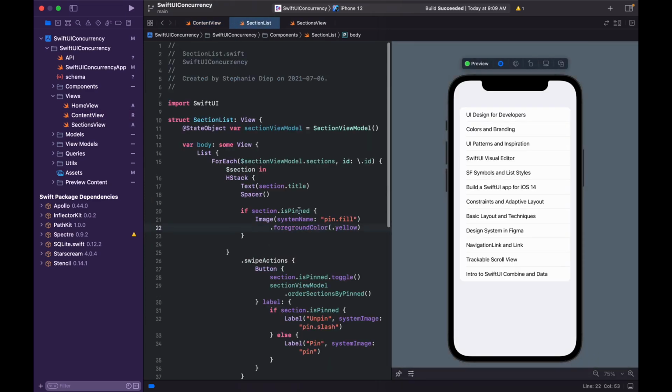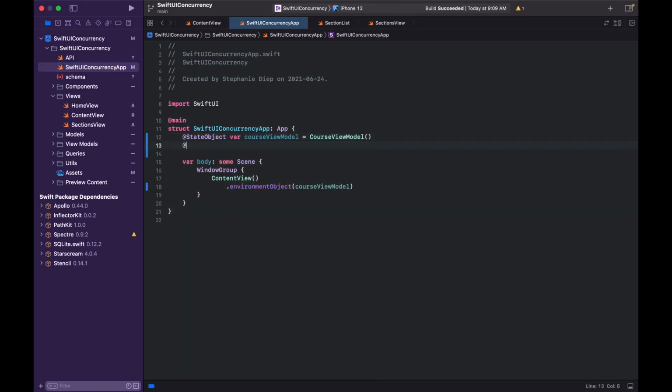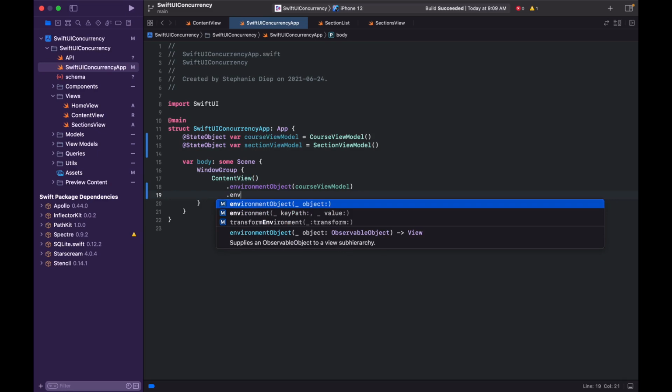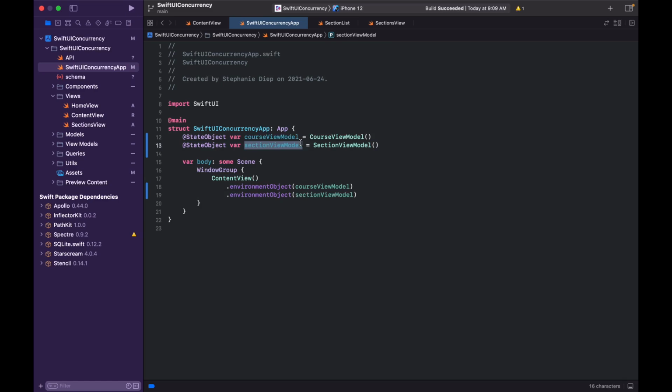We initialized our section view model as a state object in our section list back when we only needed that view model within this view. Now, since we're adding the search feature in content view, we'll need the section view model in many places. So we'll need to initialize that section view model at the top level in our app file. So we'll do @StateObject var sectionViewModel equals an instance of SectionViewModel. And we add the environment object modifier and pass the section view model we created on line 13.